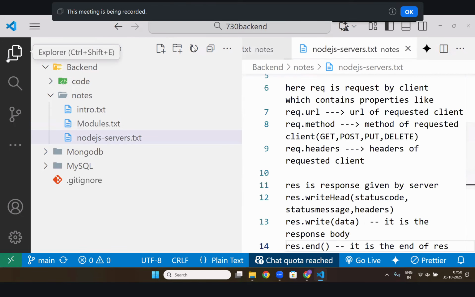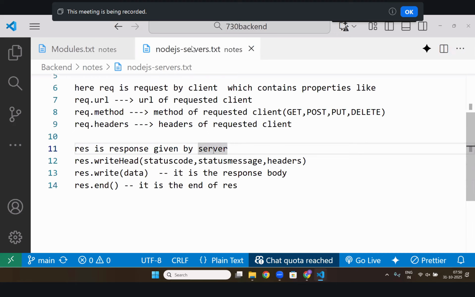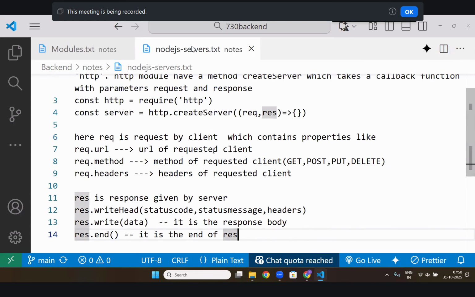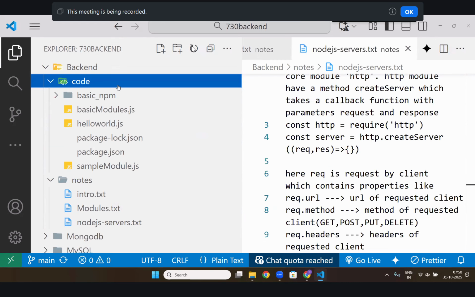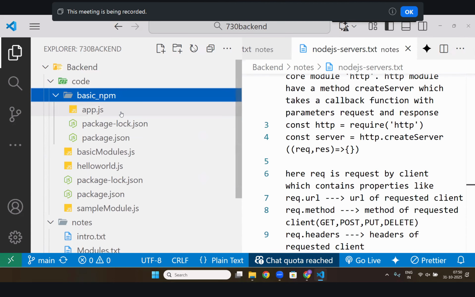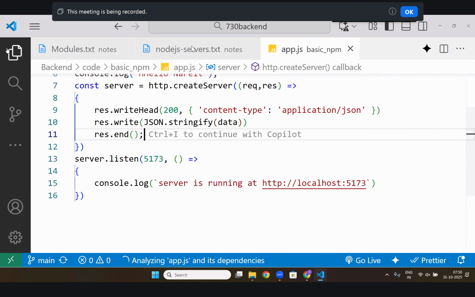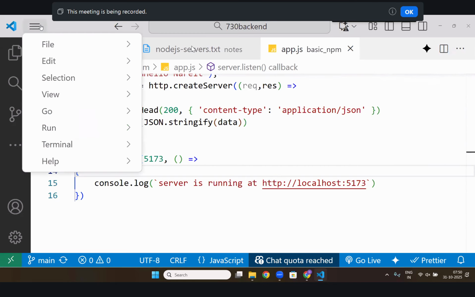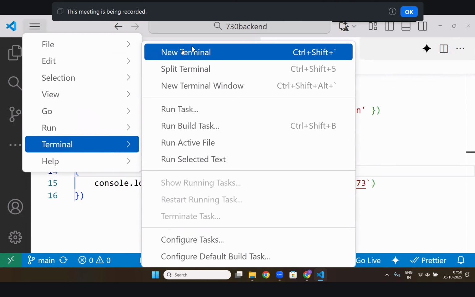Yesterday we started something called Node.js servers. In server, I explained what is request, what is response, and we started doing one simple one. I think this is the one we tried. I wrote one code. Now let me run this code. Terminal, new terminal.